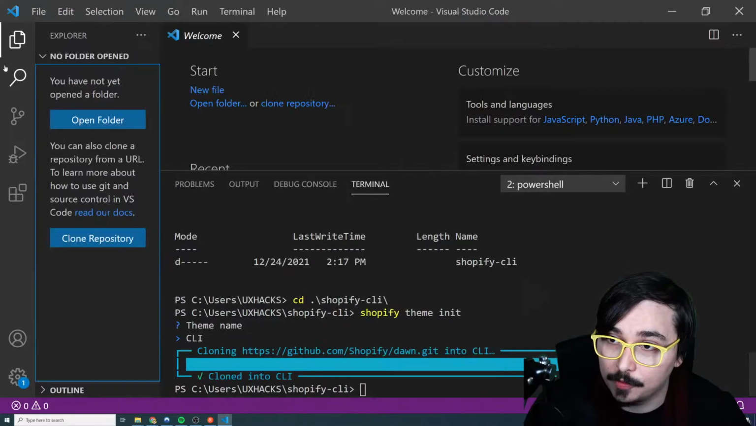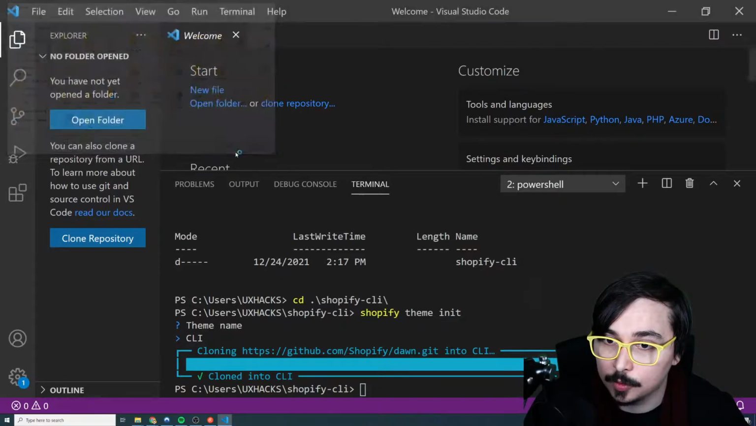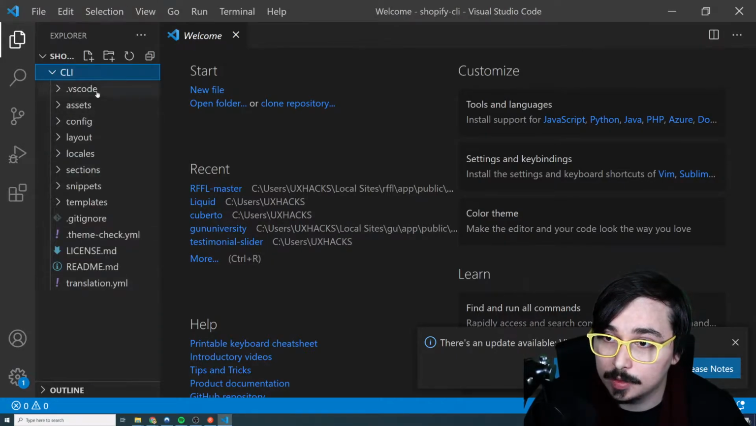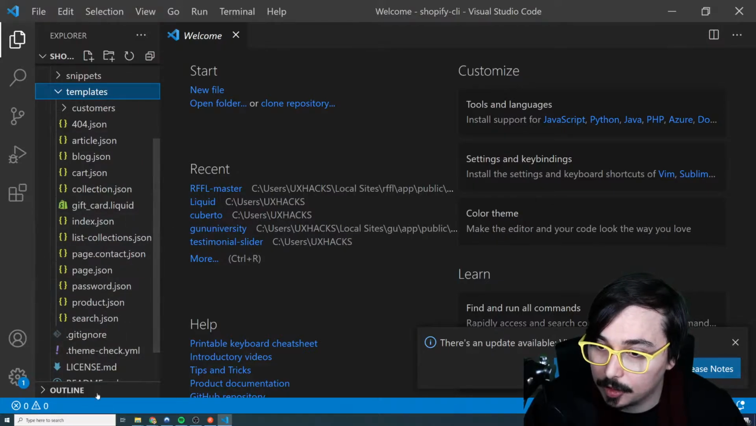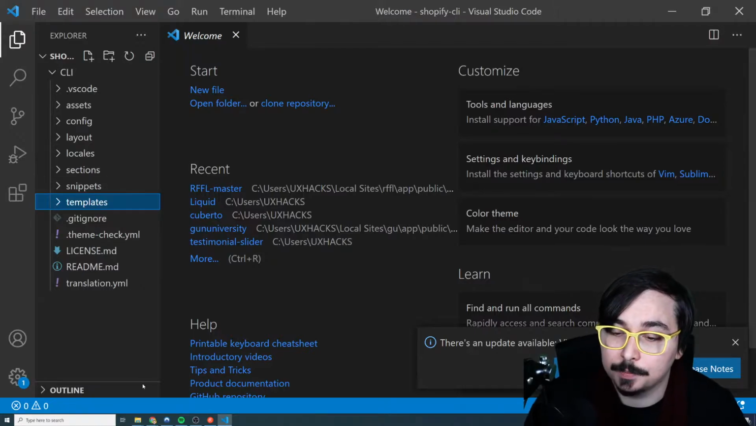But again, we don't have a folder here because we haven't opened it. So let's go ahead and click open folder. And now let's locate our Shopify CLI folder and select it. So now we've got our folder. Inside of this, we have our CLI folder, which has just a Dawn theme out of the box. I'm going to check this out really quickly. Just look at the templates. And yep, I can confirm it's got all these JSON templates. So it is in fact a new version of the Dawn theme.